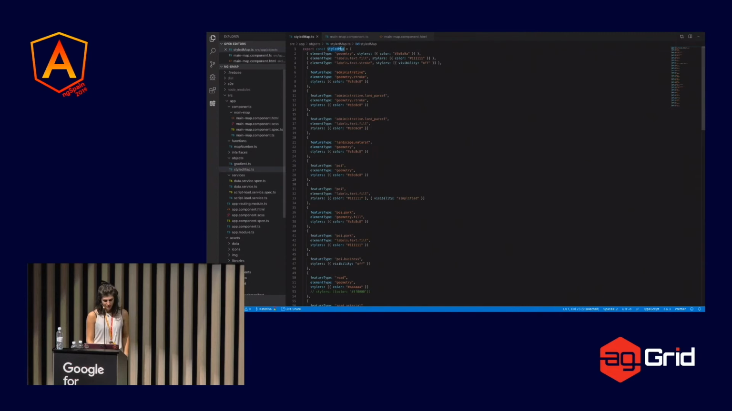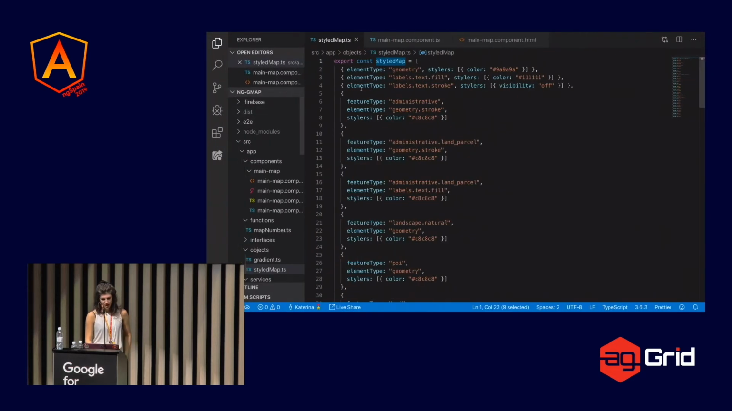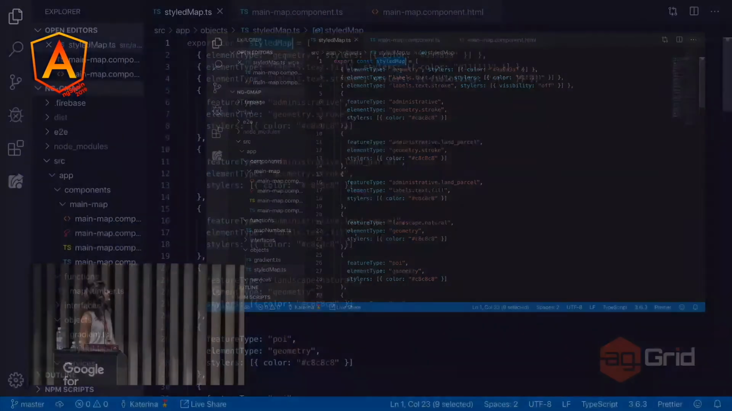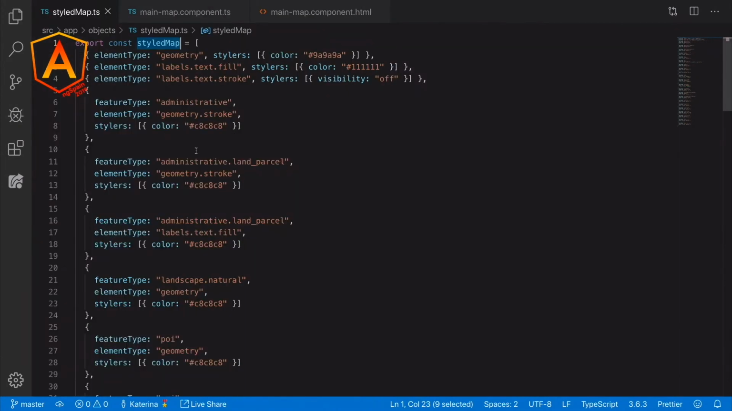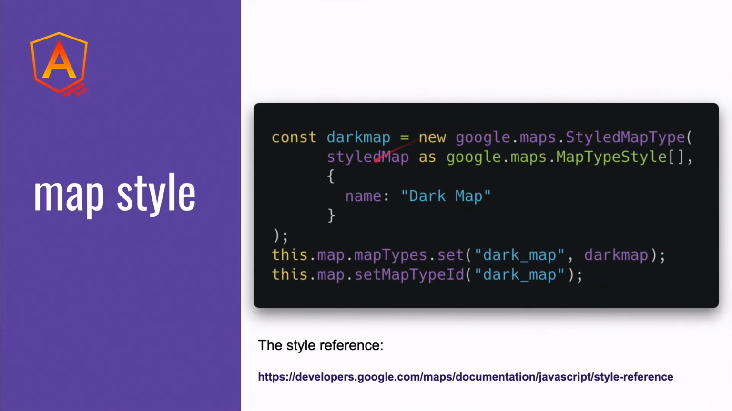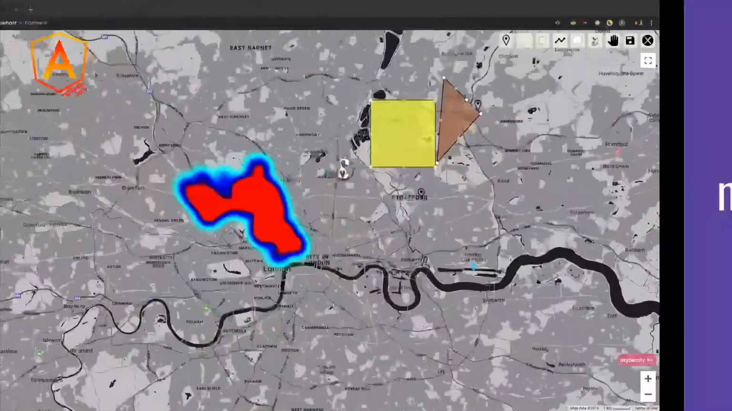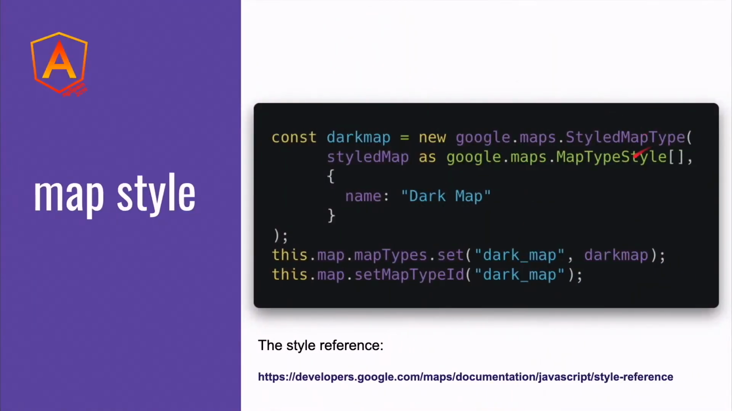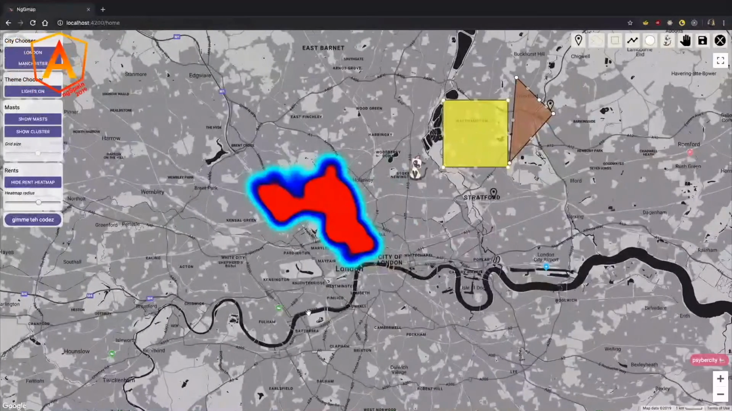I have created this, which we'll see afterwards if we have time. I have created a JSON which contains element types and geometries and the relevant colors. You pass this into your styled map, and the styled map passes in the styled map type. So whenever we want to switch to the dark map, it takes these colors from here and shows us this.